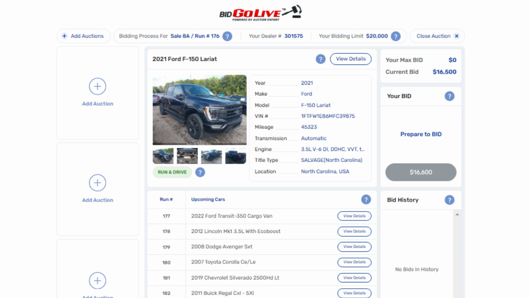The ground transportation price is based on the location and condition of the vehicle. This vehicle is drivable. For a cheaper ground transportation price, it is recommended to buy a car closer to the exit port. You can see upcoming cars. You can check the details of the vehicle by clicking View Details.